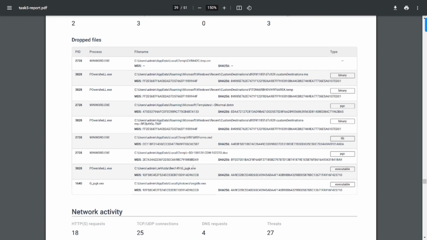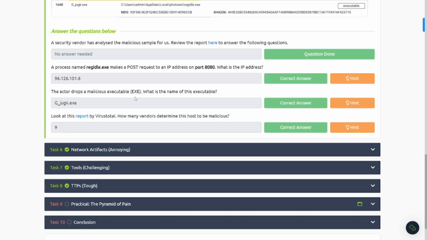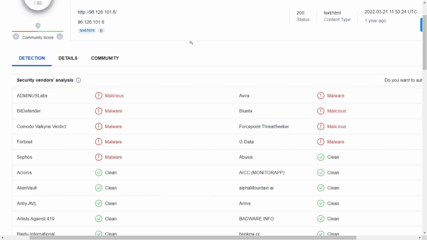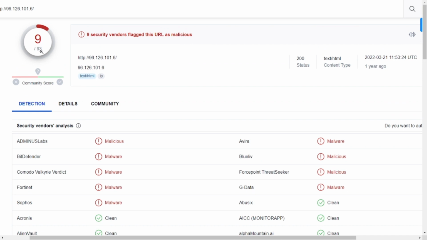So let's flip back over here to the other tab, right? And the IP address, like I said, it's that 96 dot whatever IP there that was communicating on port 8080, and then it dropped a malicious EXE, which we saw in the logs there. It's going to be that G underscore jug K.exe, right? Now let's go ahead and take a look at VirusTotal. It wants us to see how many vendors have determined it to be malicious. So I'll go ahead and click that and zoom in a little bit. It's going to be 9 out of 93 for that particular IP address.